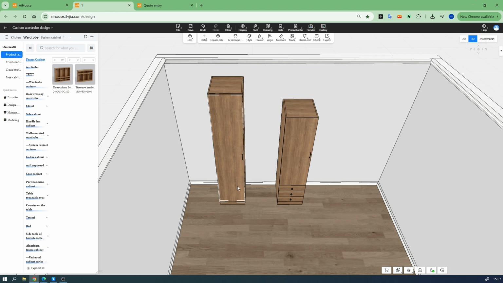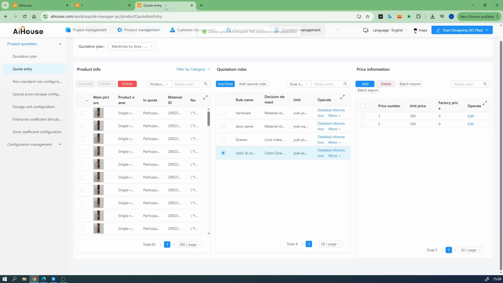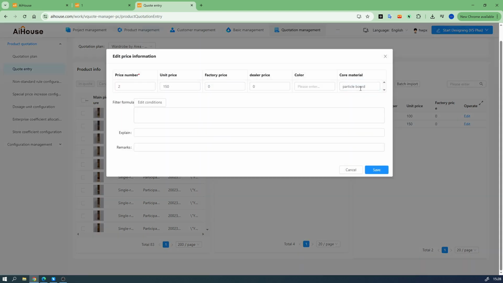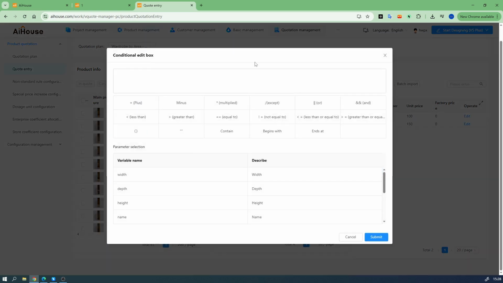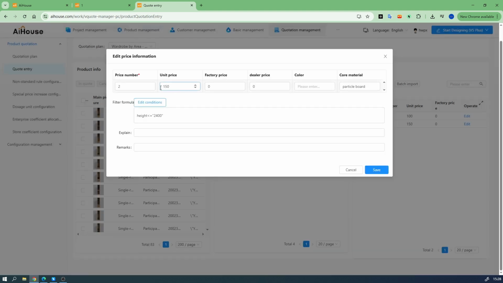For this condition, you can go back to quote entry. For this one, now this is for the normal particle board. The price will be 150. Then we can edit condition here. Under the edit condition pop-up window, you will see all these symbols. And here are the variables. Now you can see the height here. You just click the height. When the height is smaller than or equal to 2400, then the price will be 150.